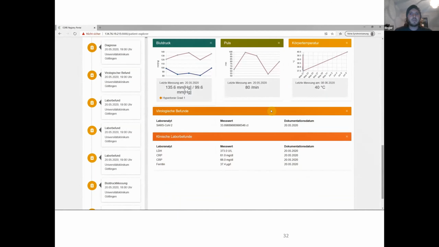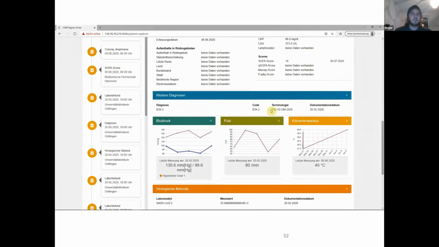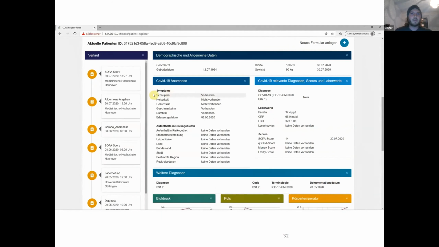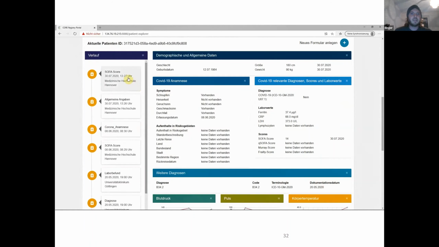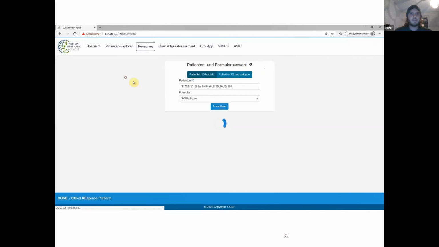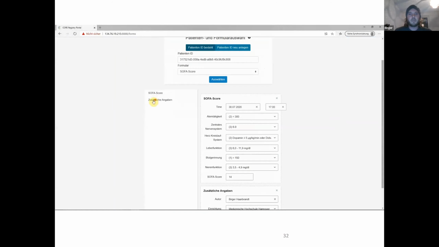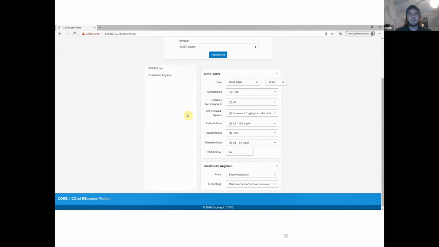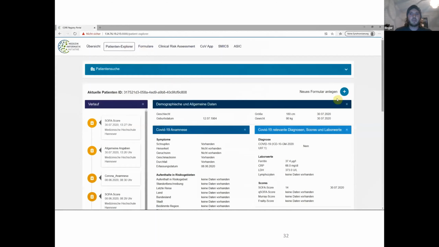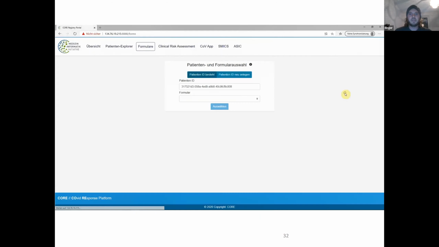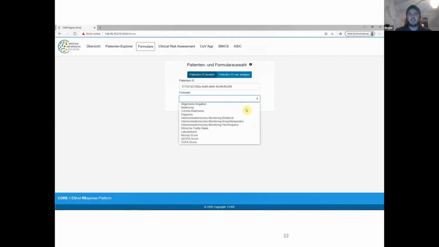And we also have capabilities to store more granular data. So for example, for the SOFA score, you can see some details. There's a form in the background, and then you can see the particular values that are part of this score. And we also integrated a third-party tool that would allow you at runtime to add new forms, so that you could also enter data directly.